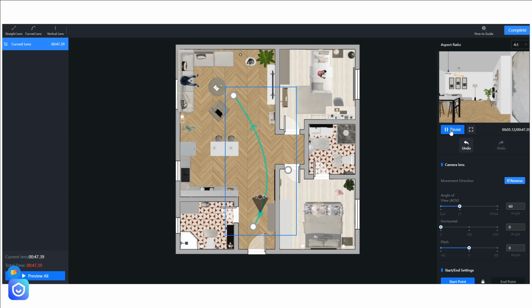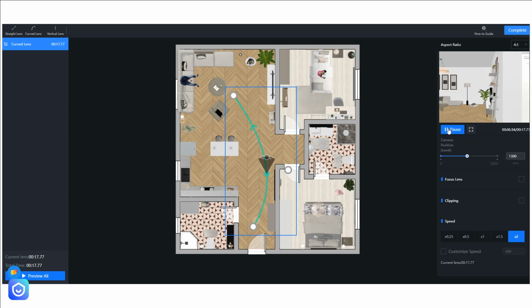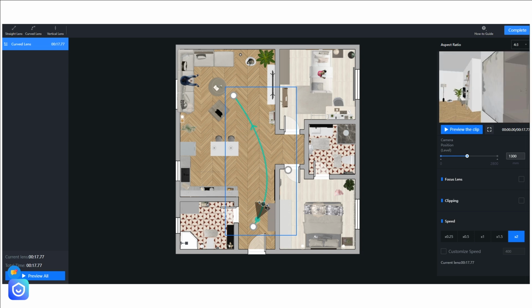First, I decided it is too slow, so I sped up the video. Then, since the living room and kitchen are on the left of my path, I changed where the camera is looking.